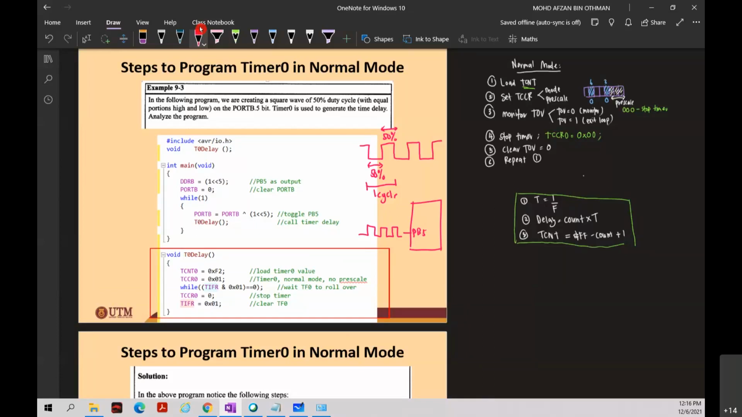And then followed by your main program. Yang main program ni kita dah selalu sangat buat in the previous class. Tak apa, kita tengok dulu first part ni, and then later I will skip the main program and focus on the delay programming, the timer programming.